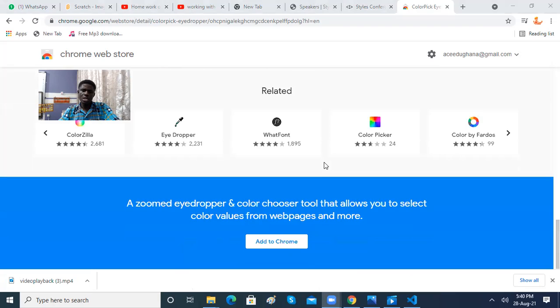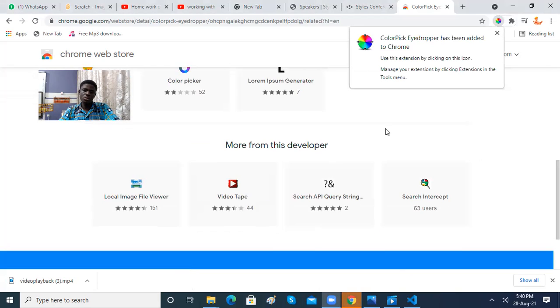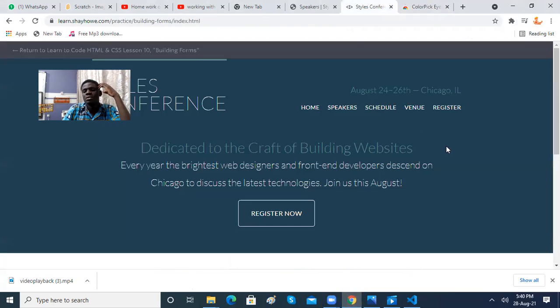Sir, is it compulsory to use the color picker? Well, it depends. If you are getting the image from another person's website, then you can use that. But if you know the color yourself, then there's no need to use the color picker tool.